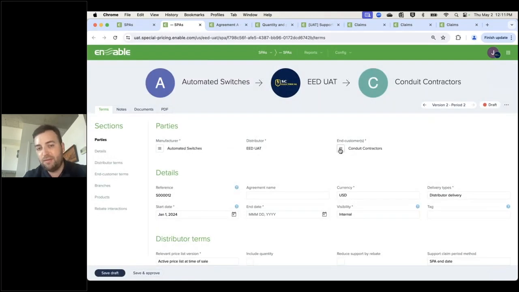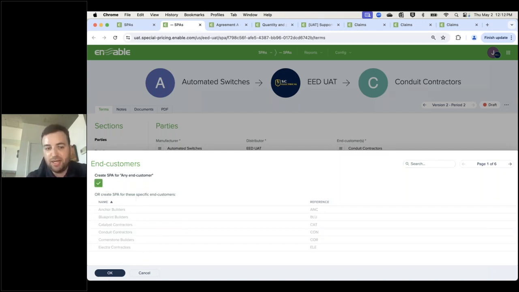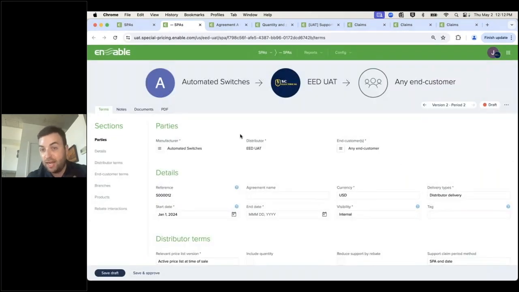And then if it's going to be an end customer specific kind of deal, we can also select end customer eligibility using this section right here. Should there be cases where your SPA is not going to be specific to any specific end customer, we can also tick this any end customer section right here. Now this is going to be an SPA that is for any end customer that we do business with as of right now.